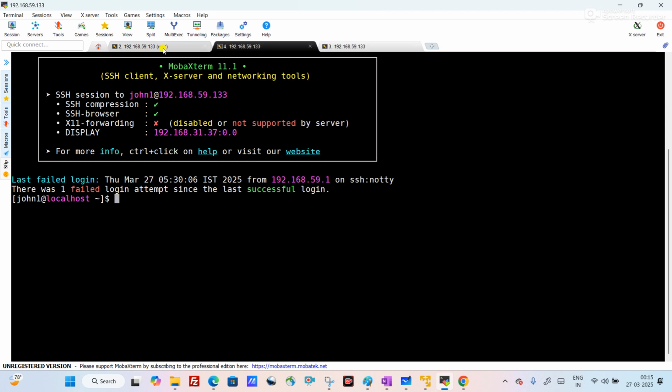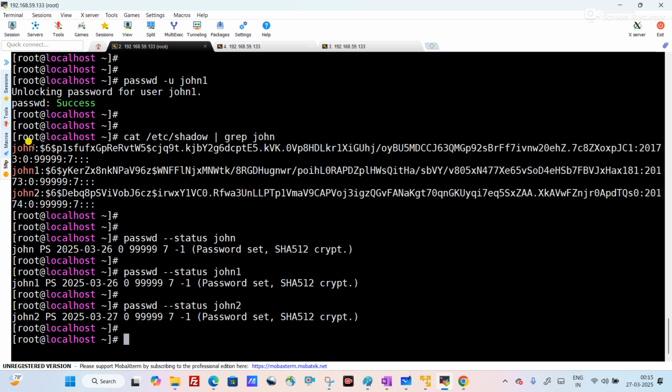So in this video we have learned how to check the user status from the shadow file, from the password file, how you can check the password expiration status of the user, and how you can check if the user account is locked. So these are the steps we have to follow whenever we are unable to log in with a user.